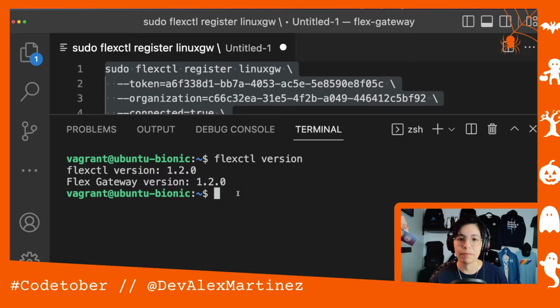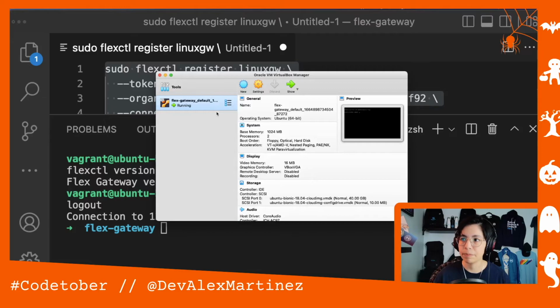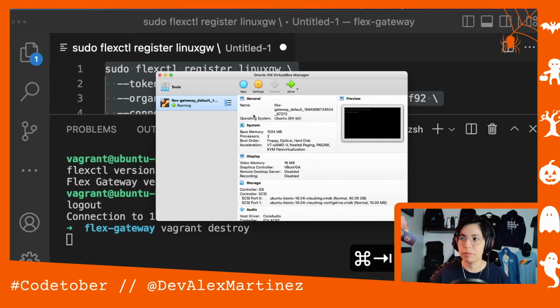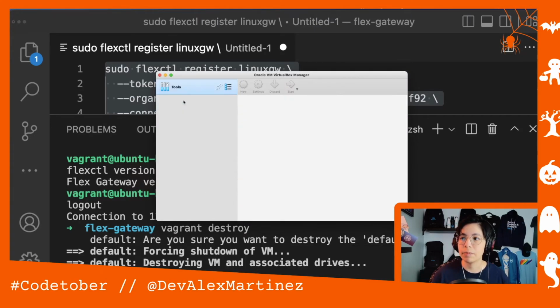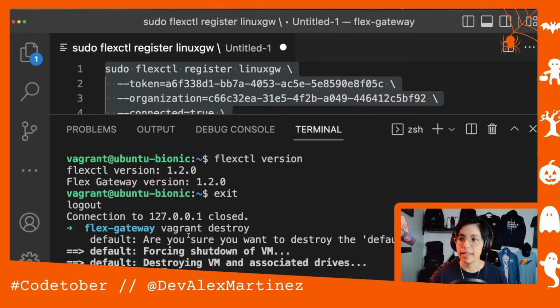Thank you so much for watching, and maybe I can keep on installing Flex Gateway on the other supported systems. All right, that's it, and I can also exit and get out of my virtual machine. Oh, and something I forgot to say in the last video: you can also run vagrant destroy, and this will essentially remove your virtual machine. Yes, I am sure. Stopped, powered off, done. That's how easy it is.